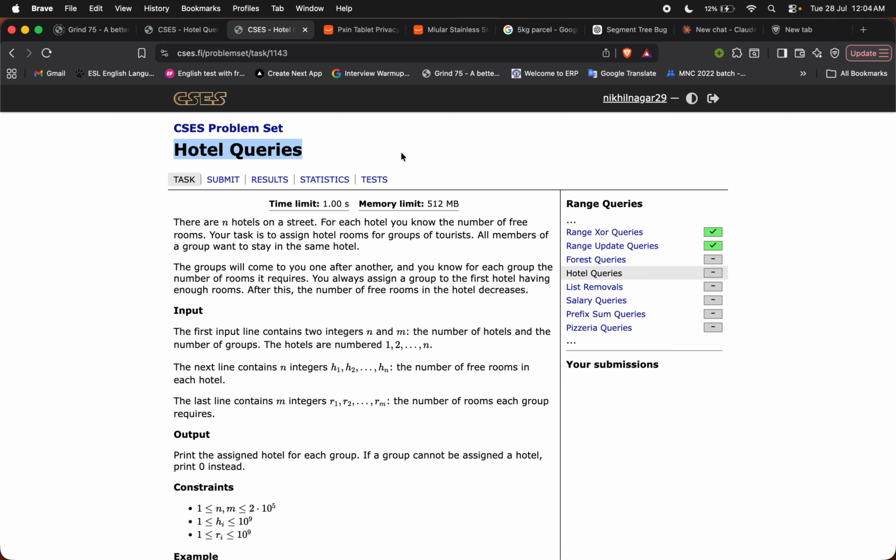This problem, Hotel Queries. There are n hotels on the street. For each hotel, you know the number of free rooms. Your task is to assign hotel rooms to groups of tourists, where all members of the group want to stay in the same hotel.